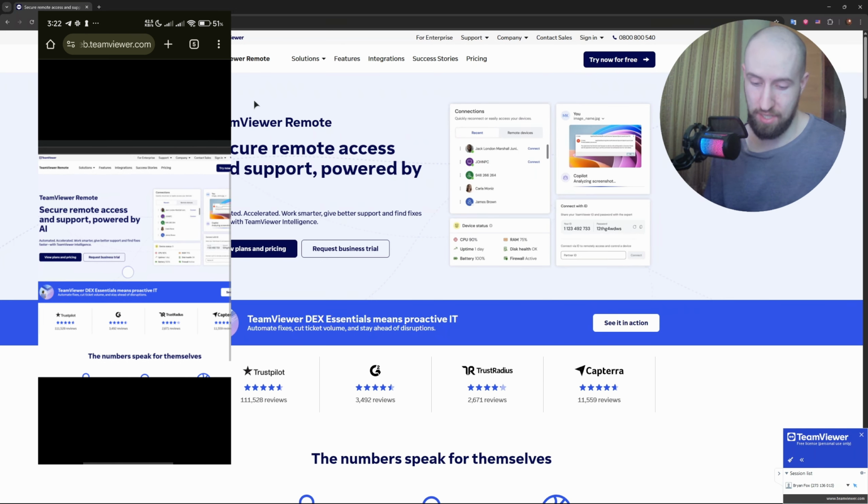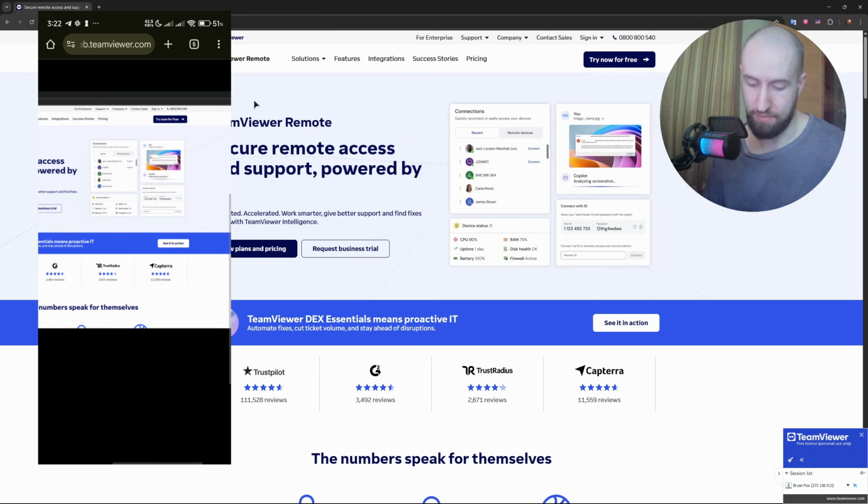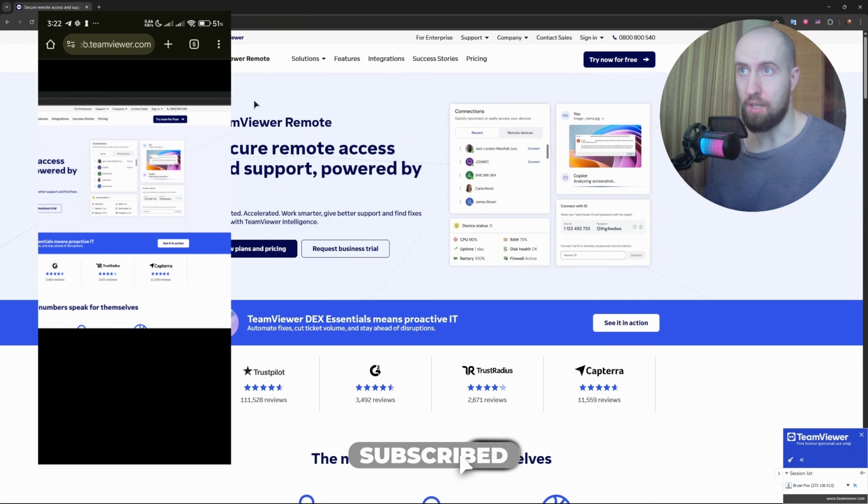So guys, as you can see, pretty simple. You just need to have your password, your ID, press on connect, and you're done.